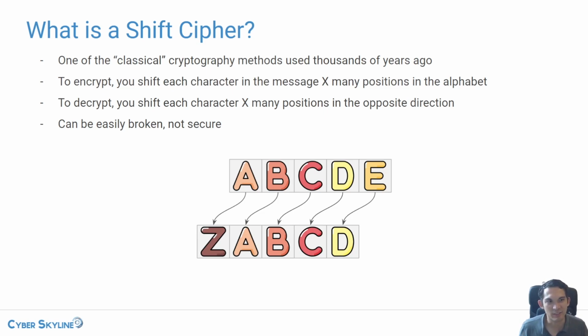It's pretty insecure. Modern computers nowadays can run very quickly through all the possible shift amounts in just a fraction of a second, and they can decrypt the message in that way. So it really doesn't take much to break one of these.